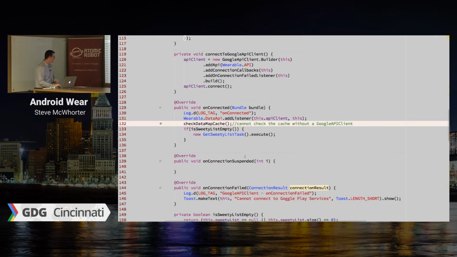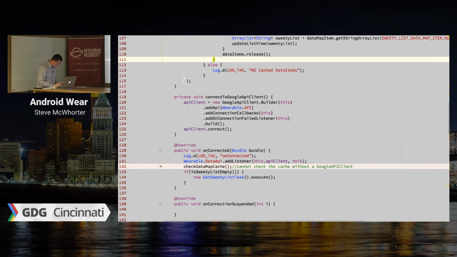Okay, so let's see why this isn't working. I'm going to disconnect some of this stuff.